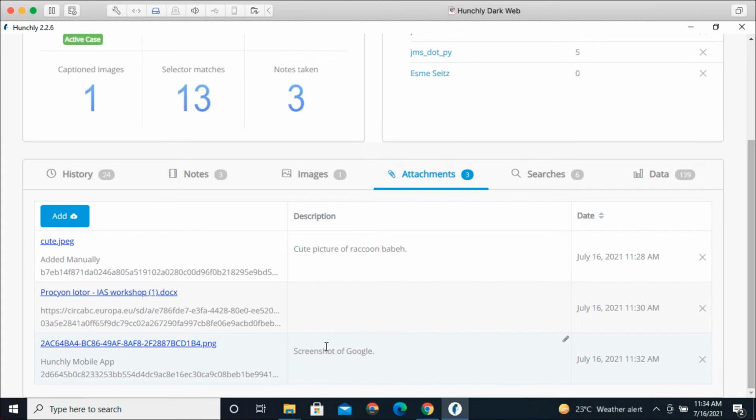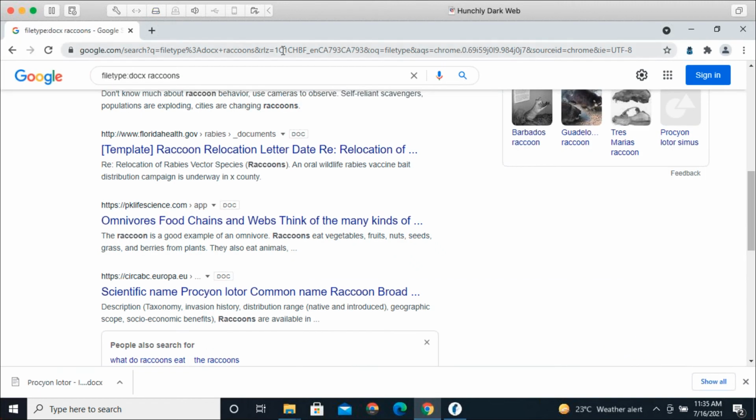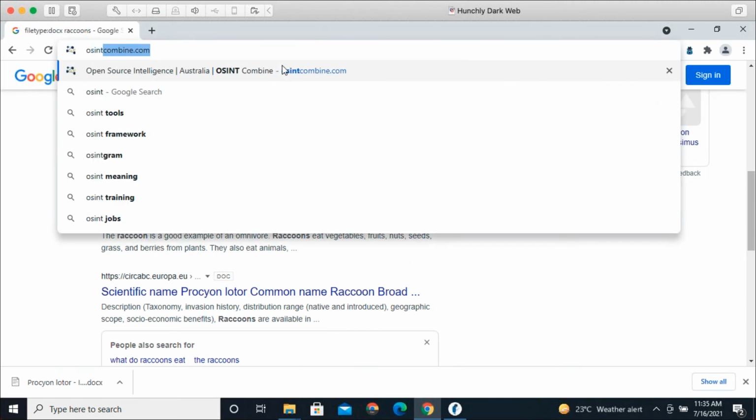The other cool thing is now that I have that, I can import that mobile case. I can go to import case, and add to existing case. I'm going to add it to the Justin Sites case. That's the zip file we want. Okay, import, cool. And now we've got this imported into our case, screenshot of Google. I can look at it, off we go.